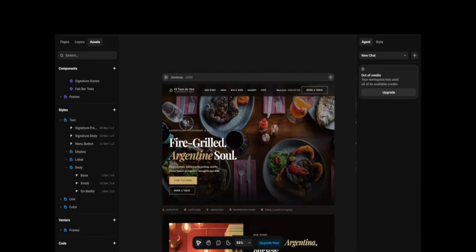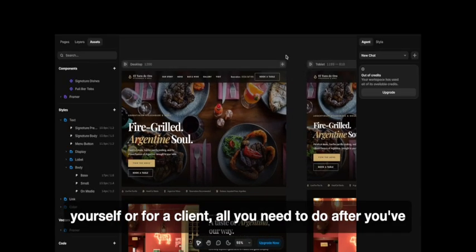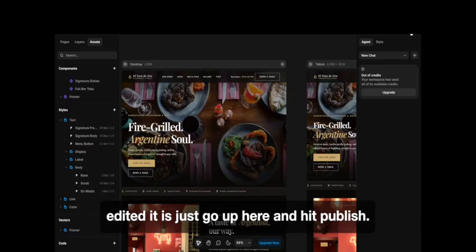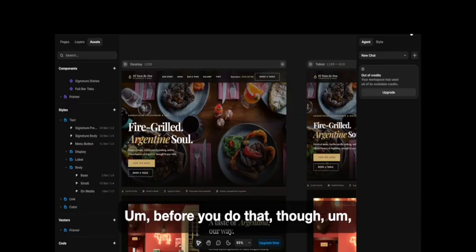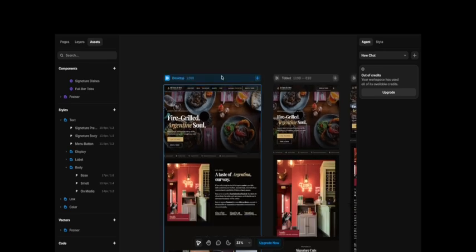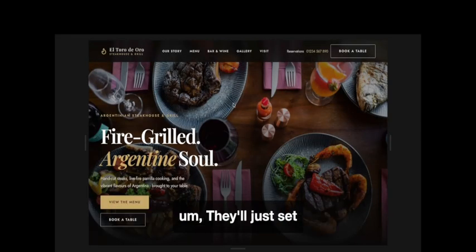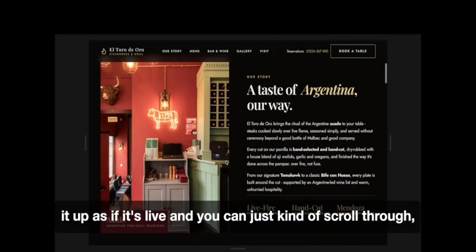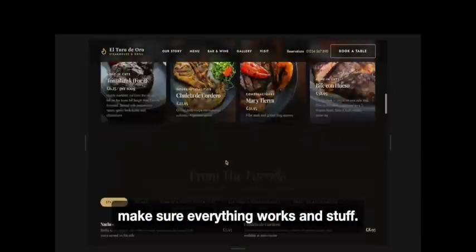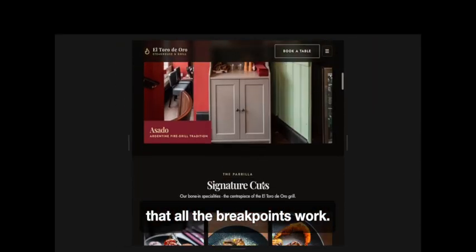Right, next, if you want to publish this website for yourself or for a client, all you need to do after you've edited it is just go up here and hit publish. Before you do that though, it's probably recommended to just preview everything. So just click on the desktop icon, press Command P, or I believe it's Control P on Windows. That'll just set it up as if it's live, and you can just scroll through and make sure everything works. I would check that all the breakpoints work.